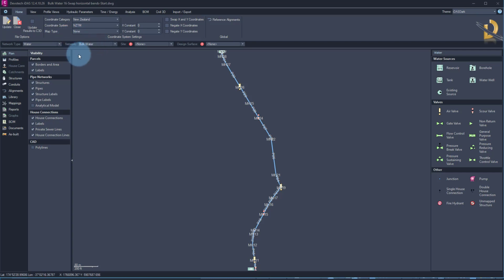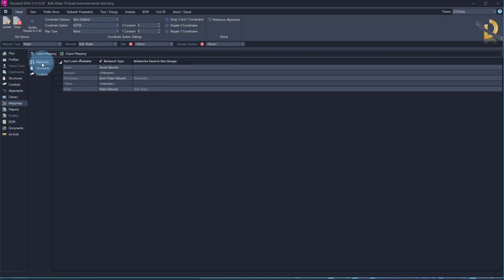Now, what if your network doesn't appear here? It might be caused by the mapping. If I go to mappings, under the networks, this is a place where I can specify how to treat various networks. The networks are identified by their part list. So I have a part list in a network and I can say whether that part list should be treated as a water network, stormwater network, or sewer network. For example, standard is not treated as any network type, nor utilities.